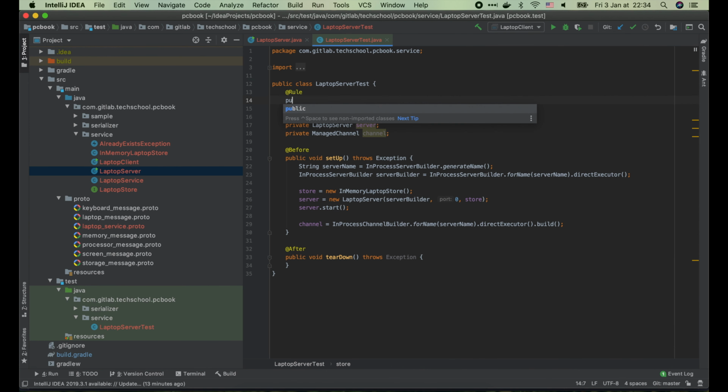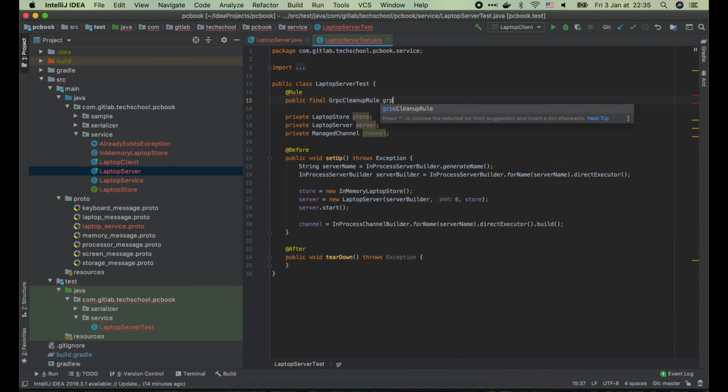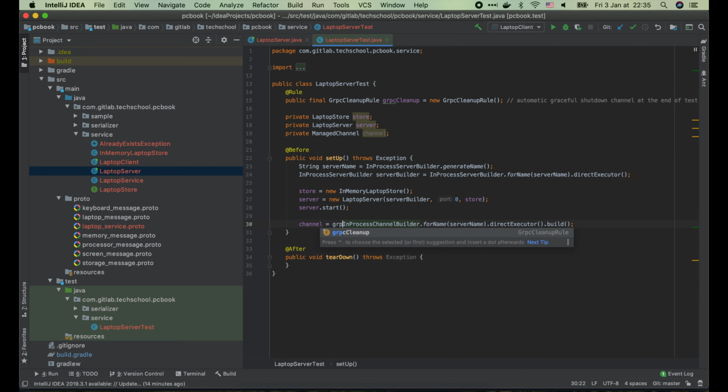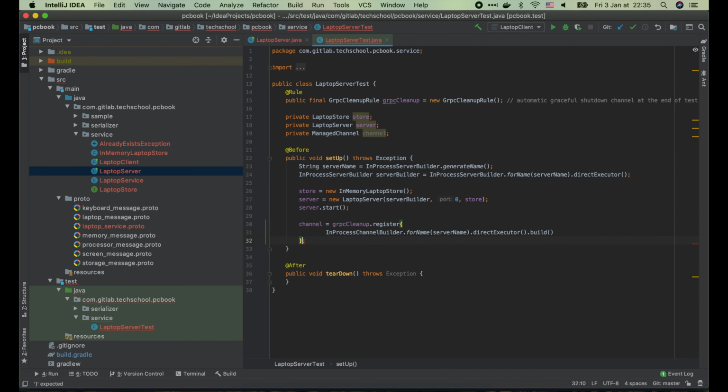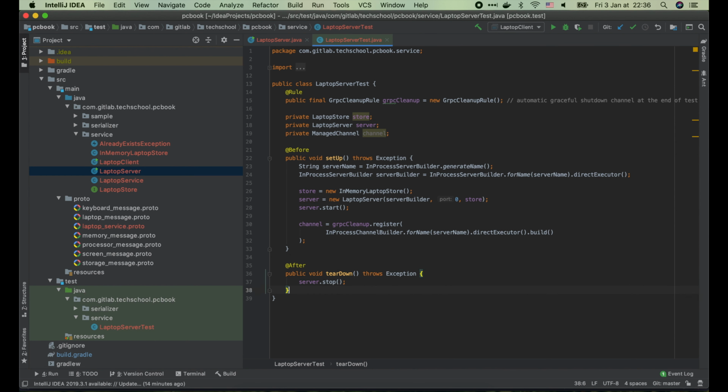We also want to clean up the connection after the test, so we will add a gRPC cleanup rule here and register the channel with it. In the teardown function, all we have to do is to call server.stop. Okay, now let's write the first test. It will test the create laptop RPC with a valid laptop ID.